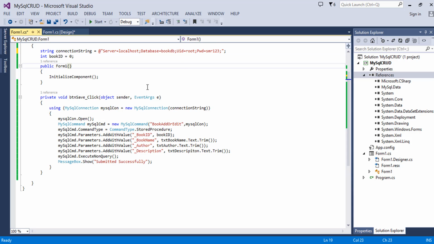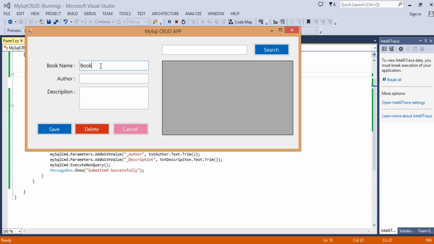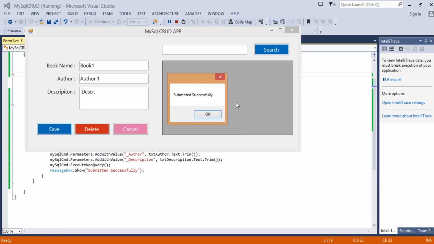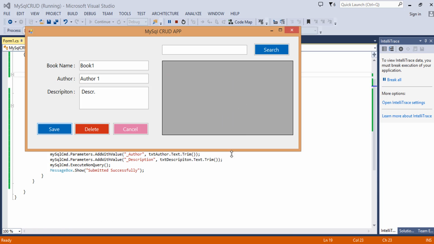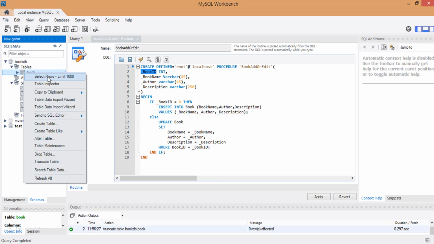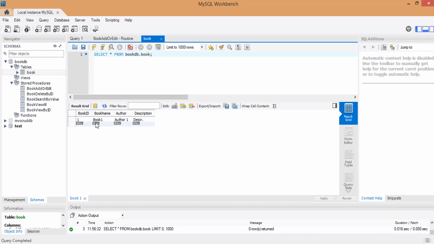For that, you can use the shortcut F5, or you can click on the start button here. Book 1, then author 1, then description. Click on save. So it shows the success message. Click on OK. Let me check the table. Right click on the book table, then click on select rows. So here we have the newly added record. So we are completed with the first CRUD operation.